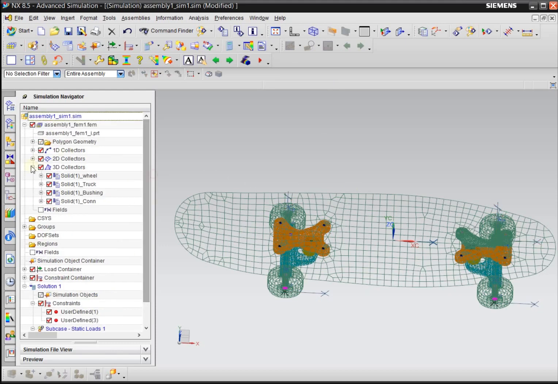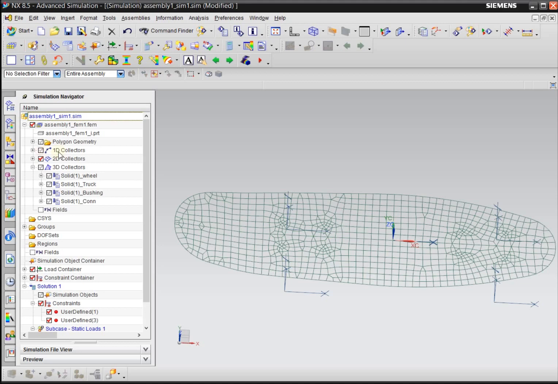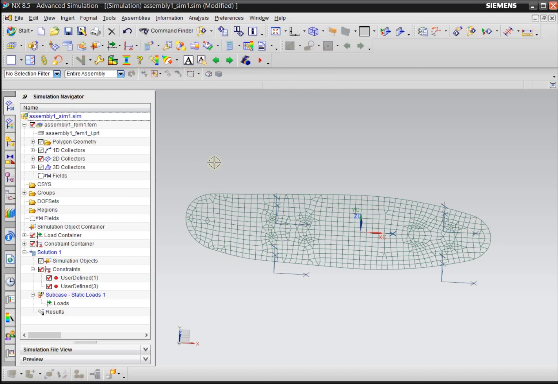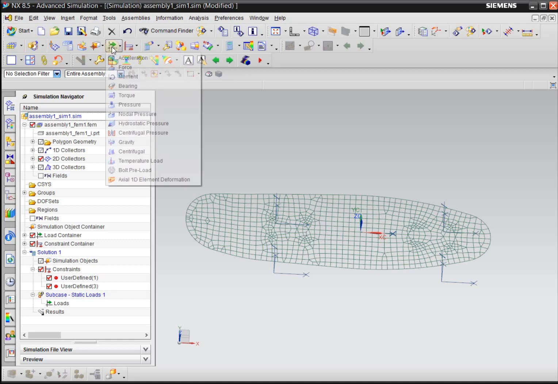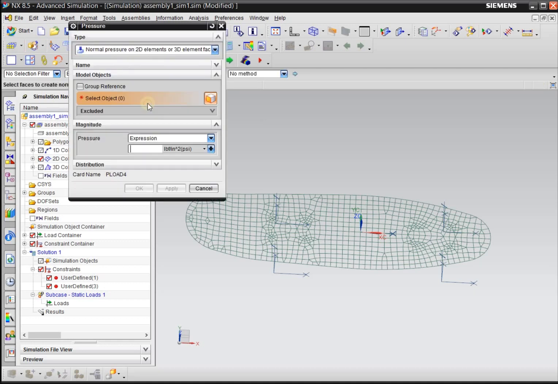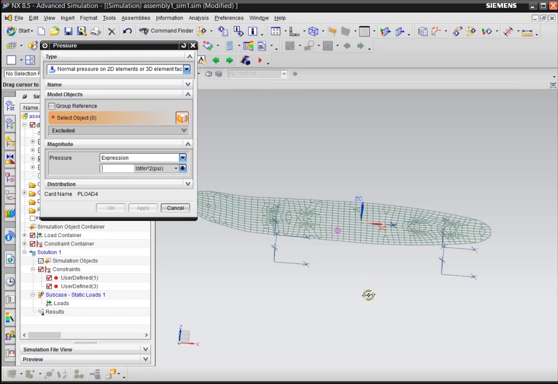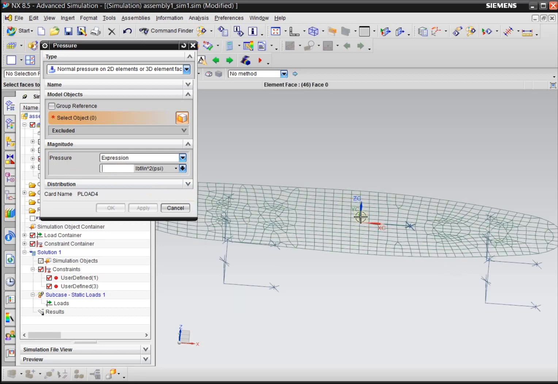So we want to turn off the 1D and 3D collectors. No, that's only the board. Then we go to insert the load type. That's going to be pressure. Okay, so the direction, we have to be careful of the direction. The positive z direction goes up, so the pressure we want to go in the negative z direction.